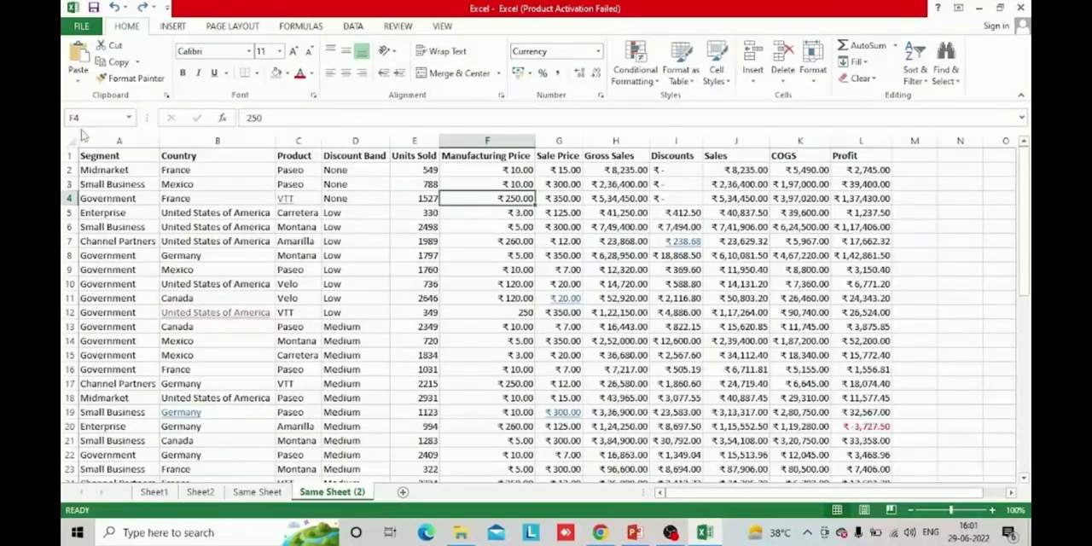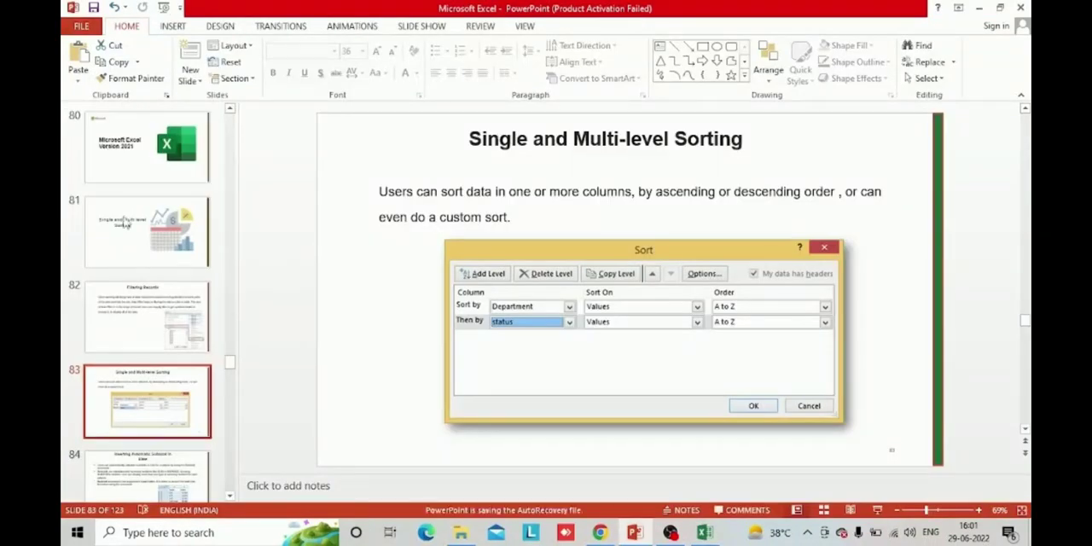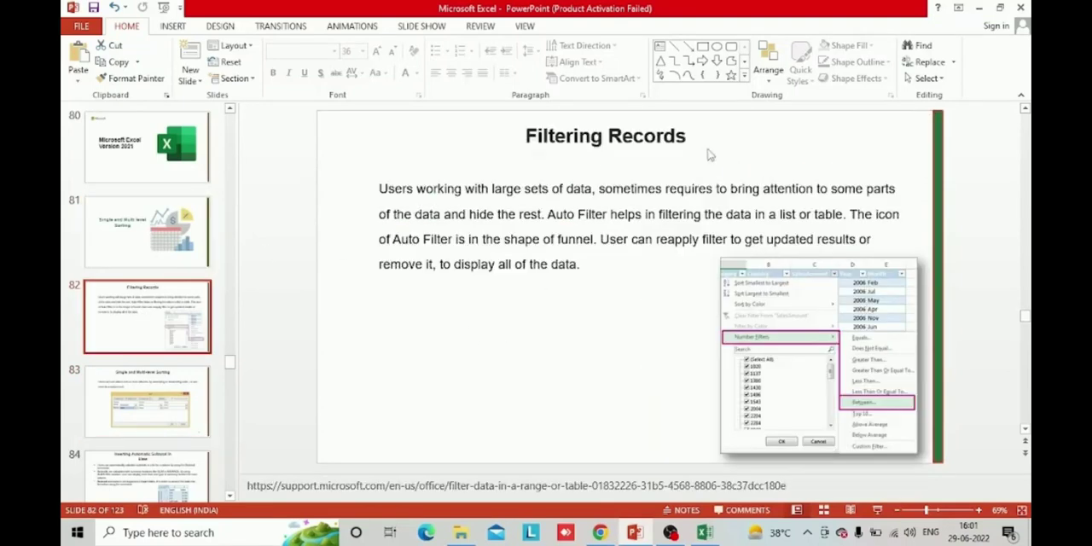Now I wanted to teach you one more function which is very important and very useful, which is using filters. Okay, filtering records. When there is a large set of data, sometimes it is required to bring attention to some parts of the data and hide the rest. AutoFilter helps in filtering the data in a list or table.